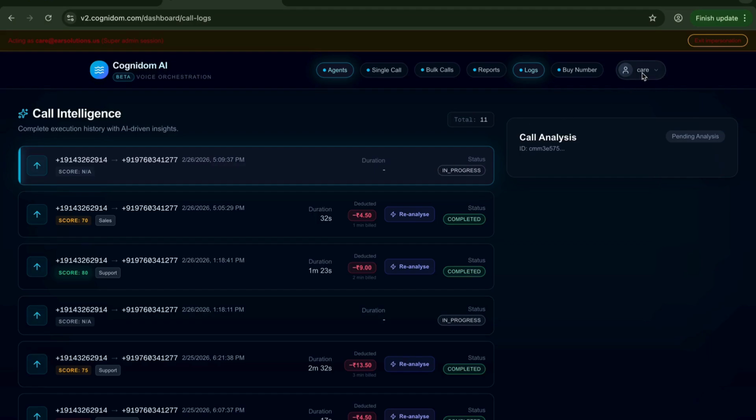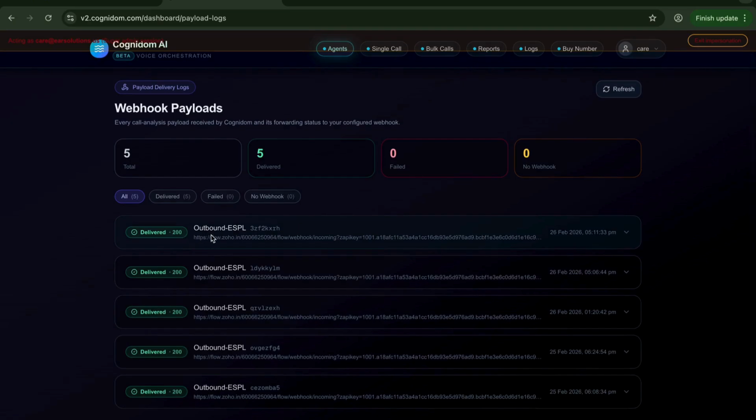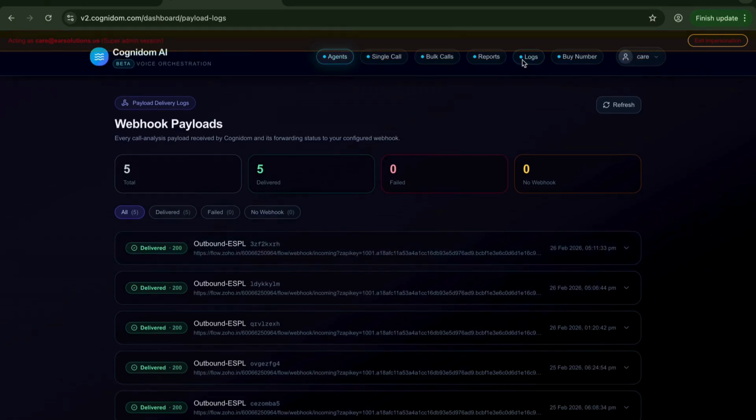Since Zoho is connected, we'll see here in the payload log that the payload has been sent to Zoho. Right now it is 5:11 and the data has been sent to Zoho. Let's see how the data is being sent to Zoho.